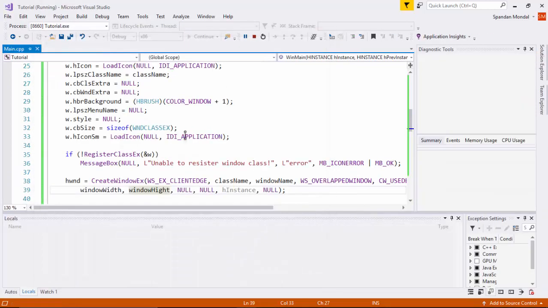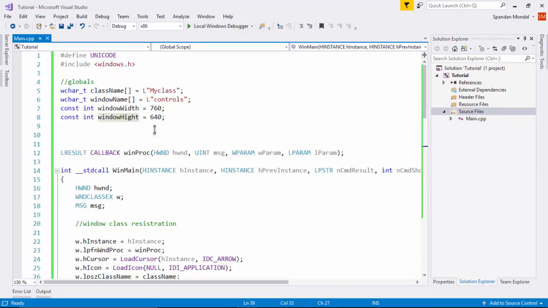Okay, so here we have our window, and now we want to add a button to our window. Now before we add a button to our window, let's first understand how Windows controls really work.